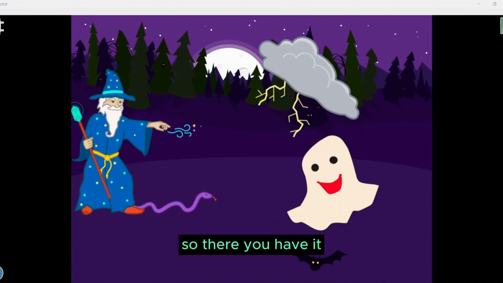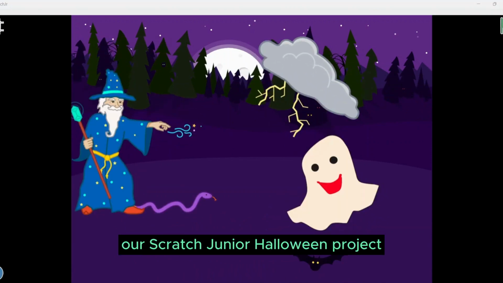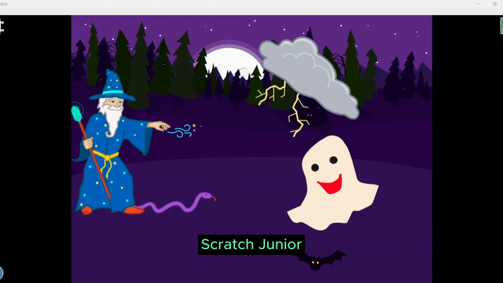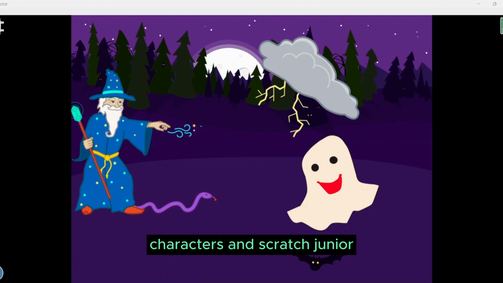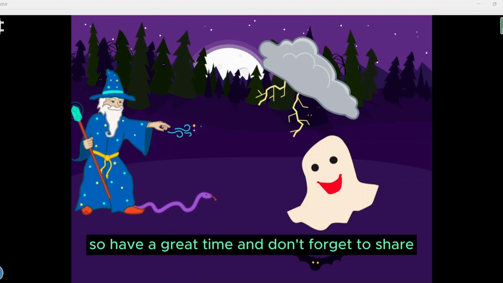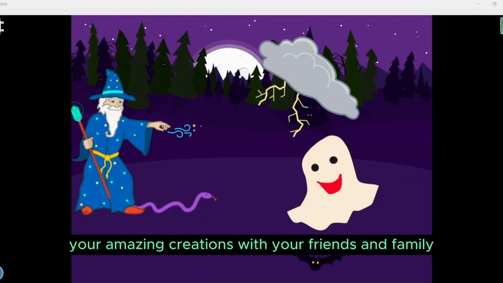So there you have it, our Scratch Junior Halloween project. I hope you enjoyed it as much as I have. Now it's your turn to get creative and have some spooky Halloween fun with Scratch Junior. You can create your own Halloween stories and characters. You can make them move, dance, and even talk. The only limit is your imagination. Have a great time and don't forget to share your amazing creations with your friends and family.